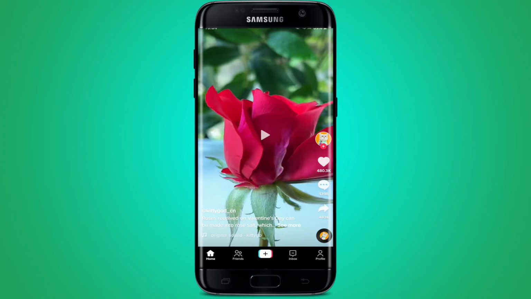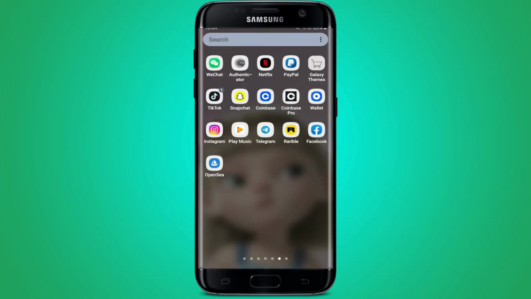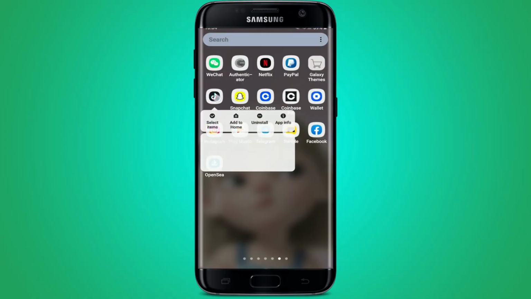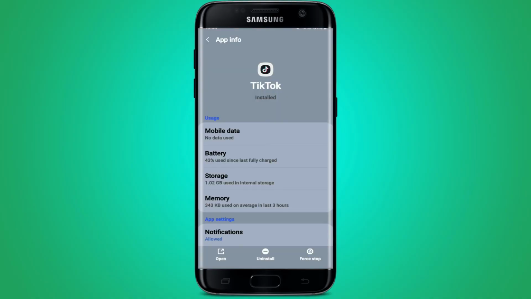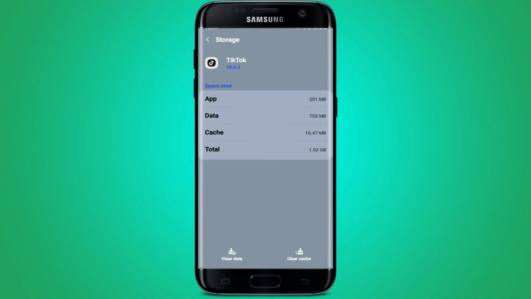Once you delete the offensive content from your TikTok, the next thing to do is to clear the cache for your TikTok app. Simply go to your app drawer and find TikTok from the app list. Press and hold the app and tap on App Info from the pop-up. From the App Info page, tap on Storage. Tap the Clear Cache button at the bottom right hand corner and this will remove the cache data that has been accumulated in your TikTok app.